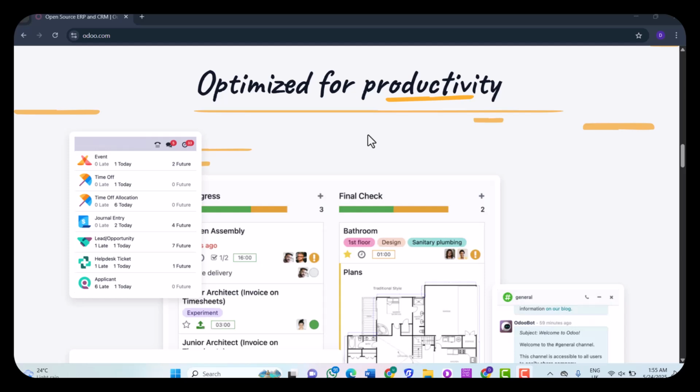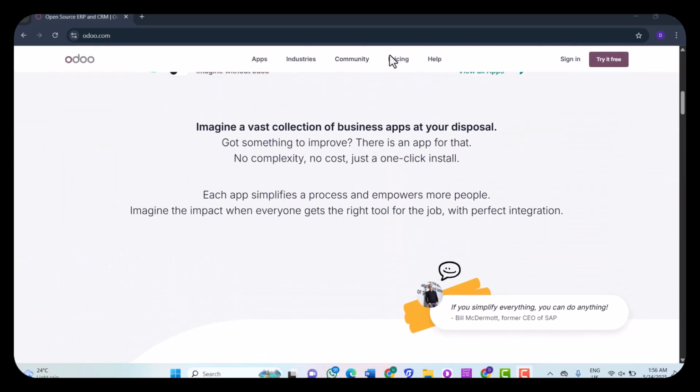It is API rich, and developers love it for custom integrations. If you are into deep integrations or building extensions, the API docs are pretty solid. Okay, so now let's talk money. Let's talk about the pricing for Odoo.